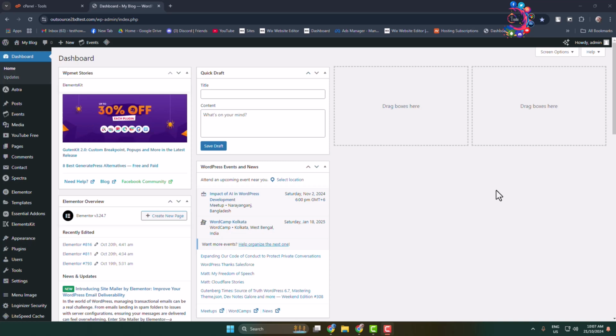And here's how to add a subscribe form or subscription option in your WordPress website. Follow all these steps very carefully. Log into your WordPress admin dashboard, and now we have to install the WP Forms plugin.